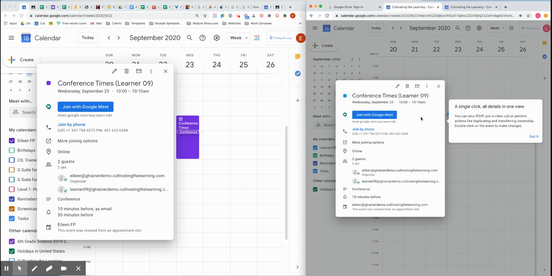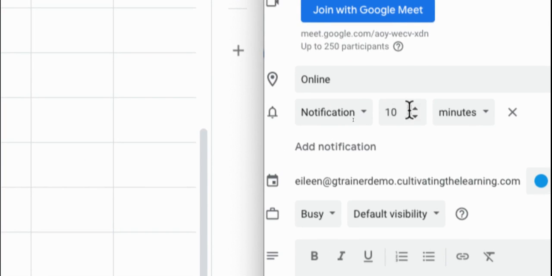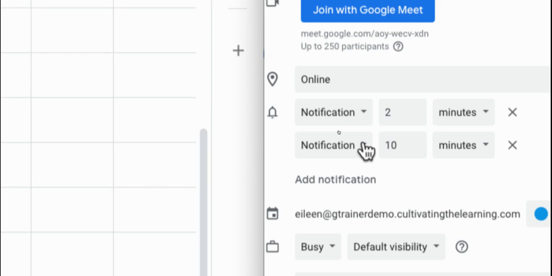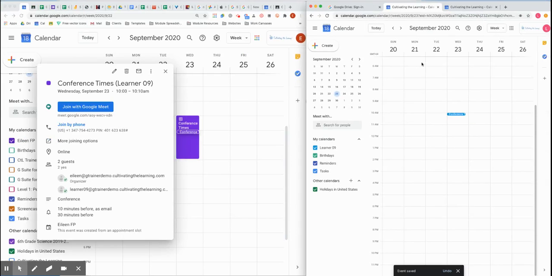Because you might be continuing to work while you are waiting for your conference time to come up, you might want to click on the pencil. And then right here where it says notification, you might want to set yourself a 2-minute notification. And the notification will pop up on your screen, okay? Depending on what app you're working in, you might want to set it for an email notification also to be 1 or 2 minutes within the time slot. And then you want to make sure that you hit the save button up here so that it is saved, okay?